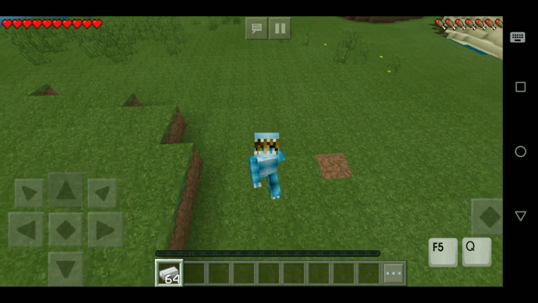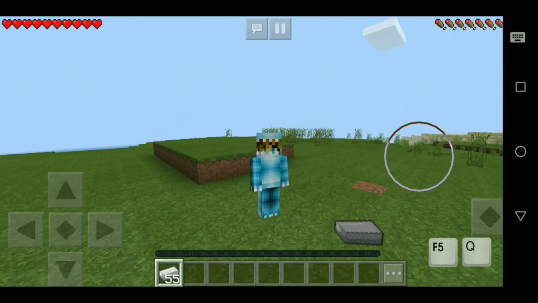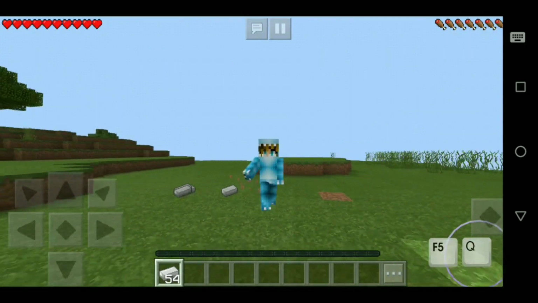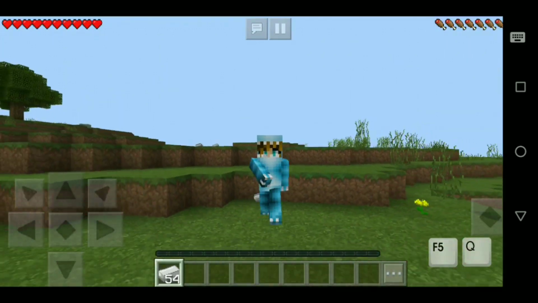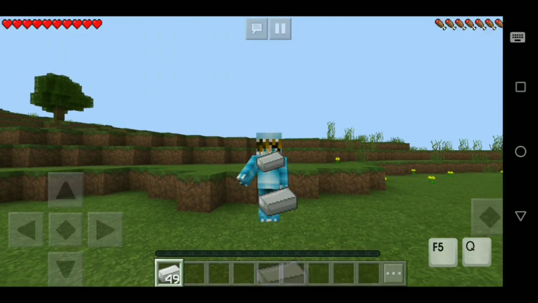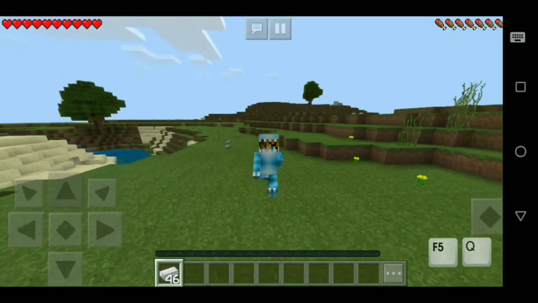So you can also drop items one by one. Ooh, look at that, guys. This is not clickbait. As you can see here, I can drop items one by one. I can drop items, guys. So yeah, I think that's all for today.